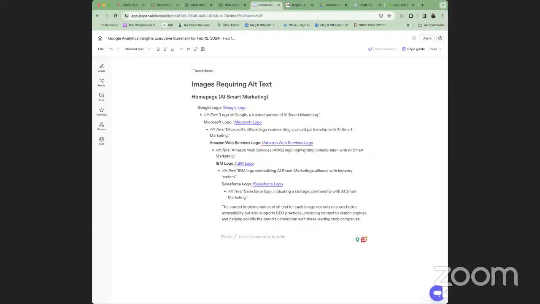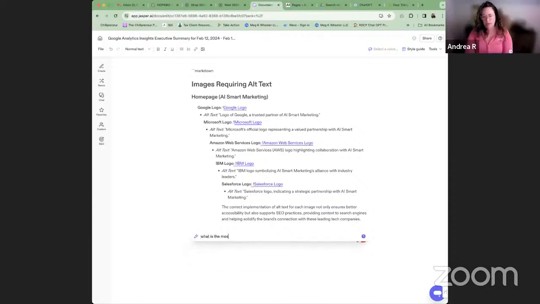Okay. And then, what about UX and UI? It brings me to Hotjar. Would we use Jasper for that to help get conclusions? How would we get there? Ask, what is the most clicked upon element on the home page?